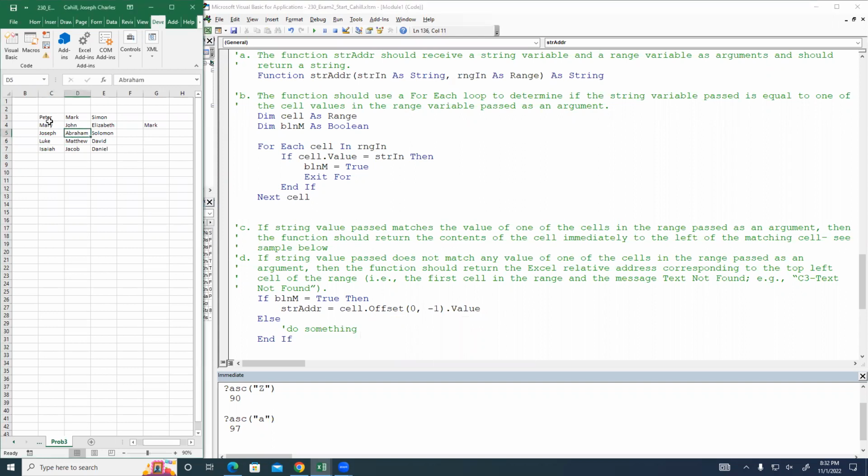So if the string was Abraham and I'm iterating through each one, and then it finally finds Abraham, then it will have the value and it will offset it by 1. So it's going to go cell.offset(0, -1) and return Joseph. Okay. Does that make sense? The logic of it? Okay.